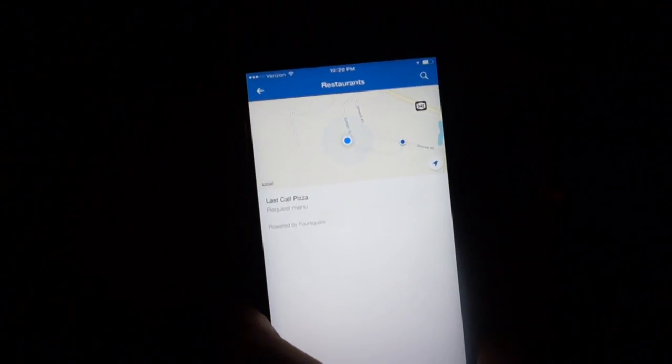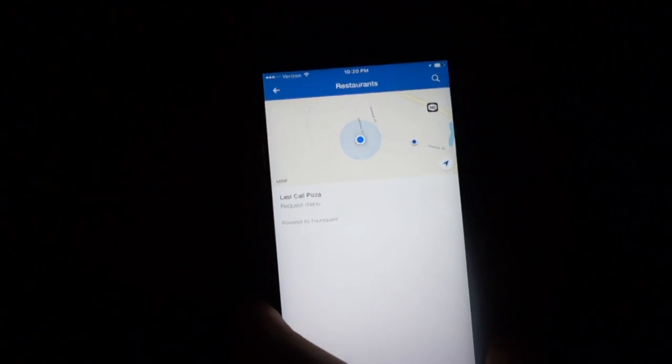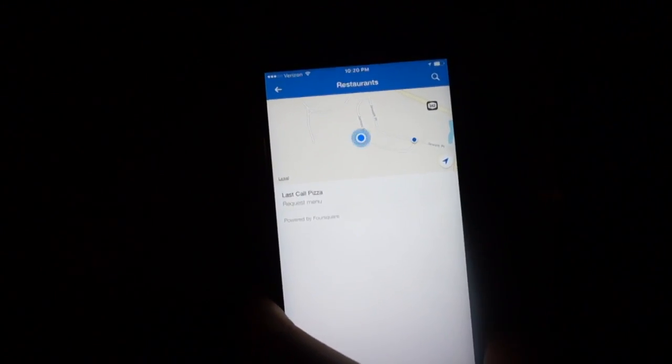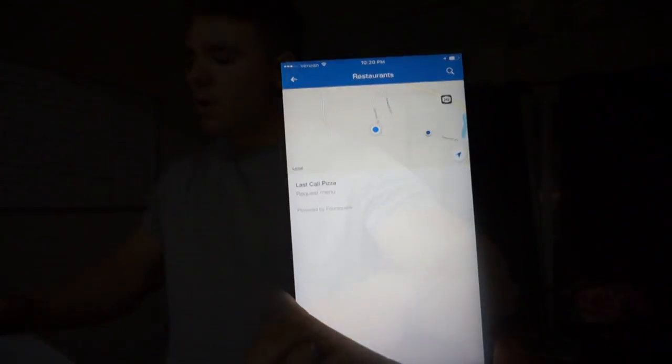Like if I'm at Buffalo Wild Wings, it's gonna give you the menu and you can choose right there what you're about to eat. And you can fit it into your macros. It's amazing.